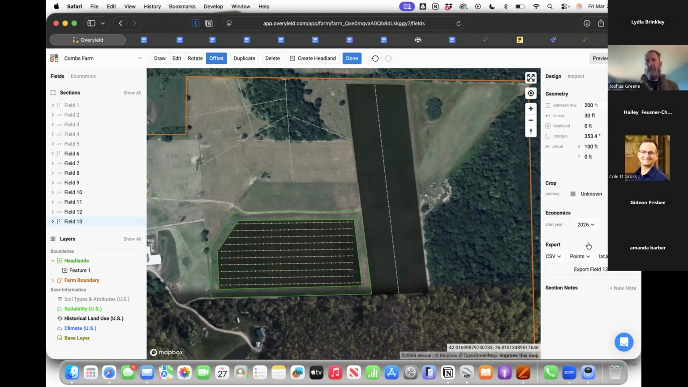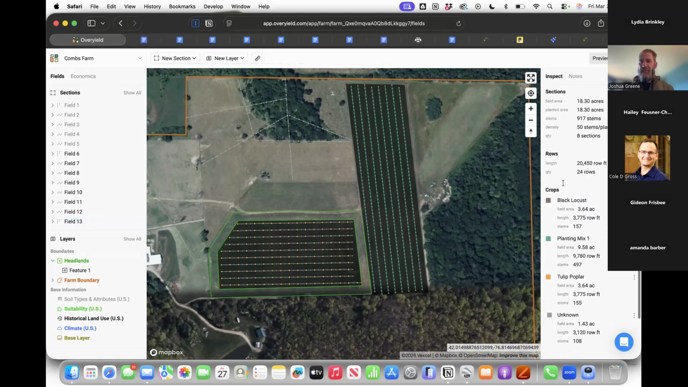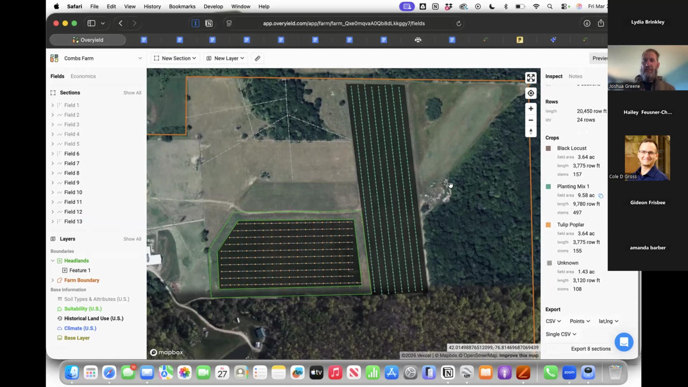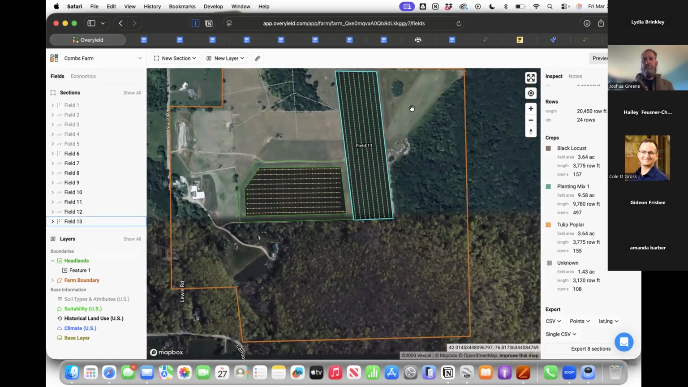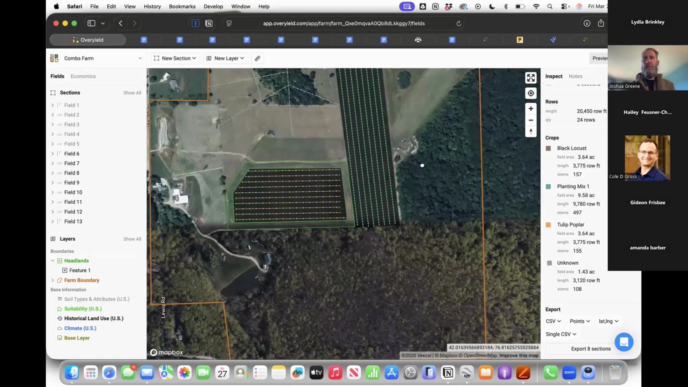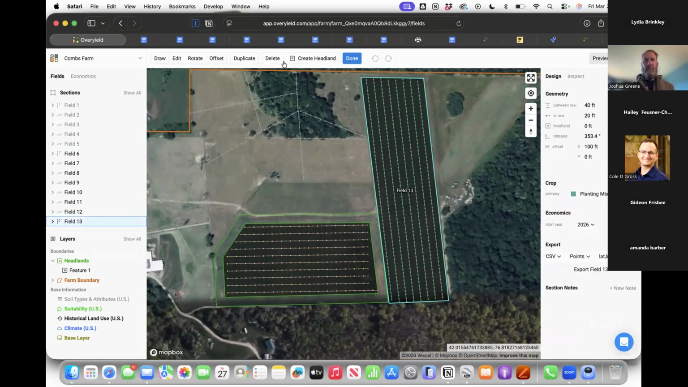So that little piece there, we'll put in planting mix 1. What's in that? Oh, that took over the whole thing. Don't do that. Sorry, folks. That was locust, tulip poplar. Oh, this is all that planting mix 1. I think I have to look in a note to see what that one was. So we'll delete that layer.